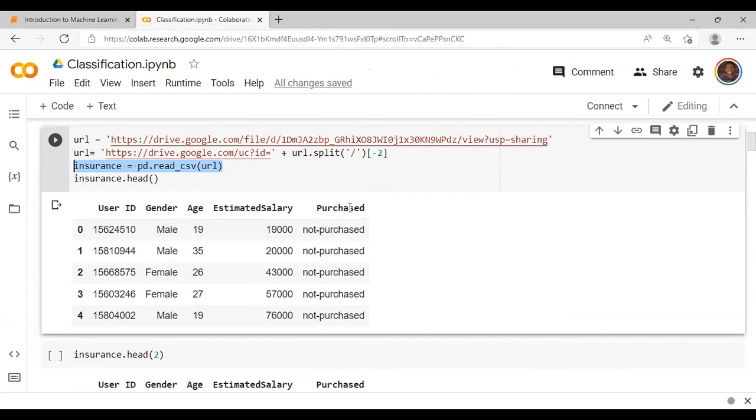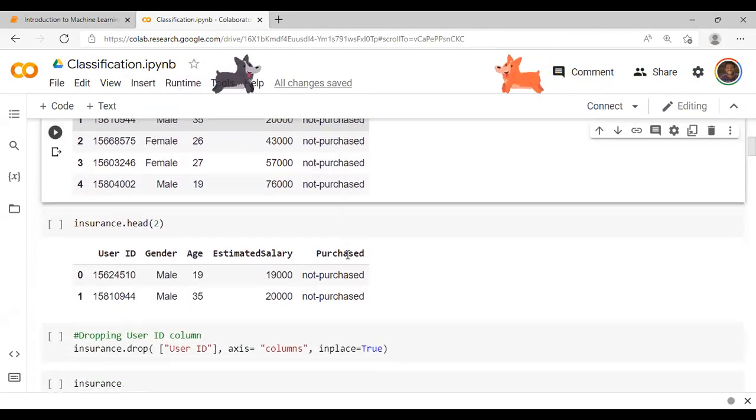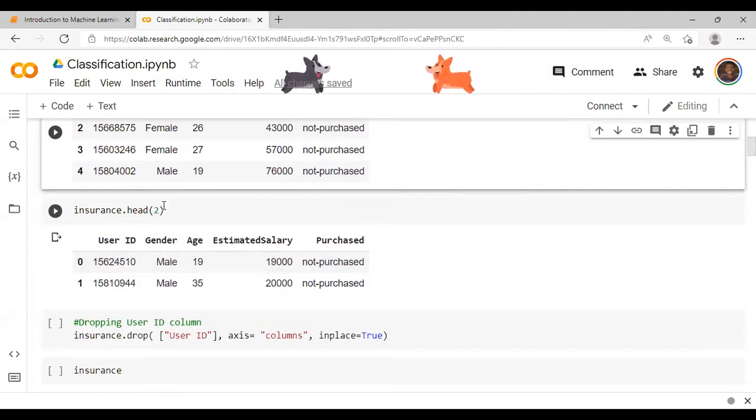So we want to actually learn. Thank you very much, first of all. So purchase here is our target. Thank you very much, all of you. So we want to predict purchase. Now, as I earlier stated, the default is 5, but we can actually change it.